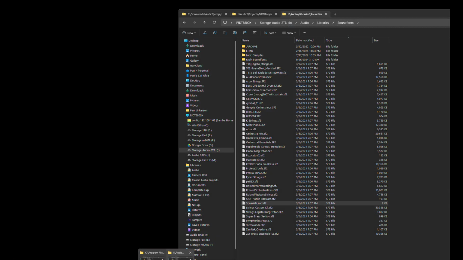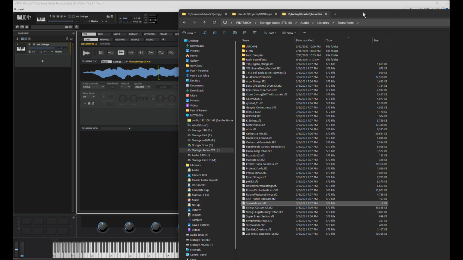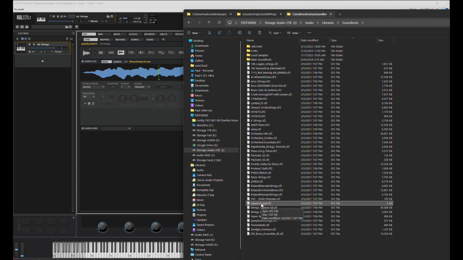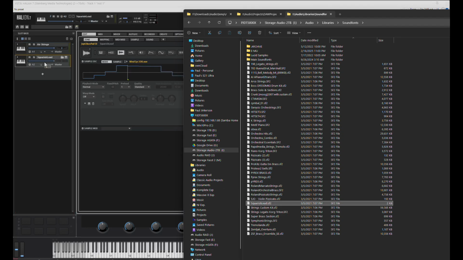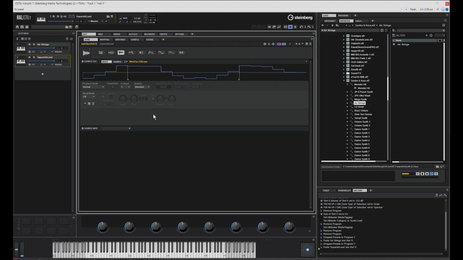You can also drag from your operating system browser. So let's say you have a sound font that is only one preset, and you can drag it into a slot, and that's just as easy. You won't be able to preview anything or really see what's inside the sound font, but if you know which one you want, that's just as easy.